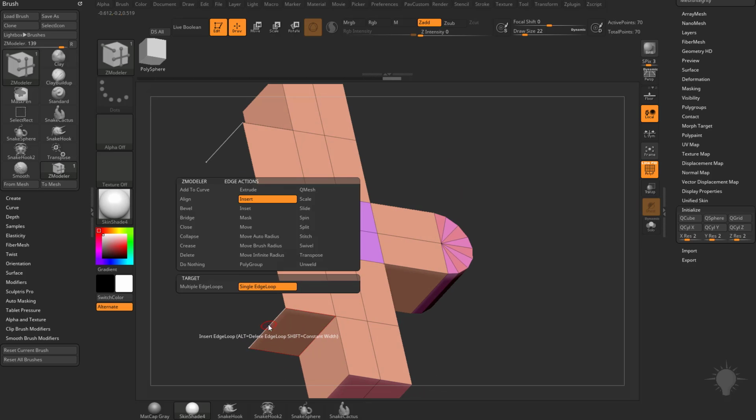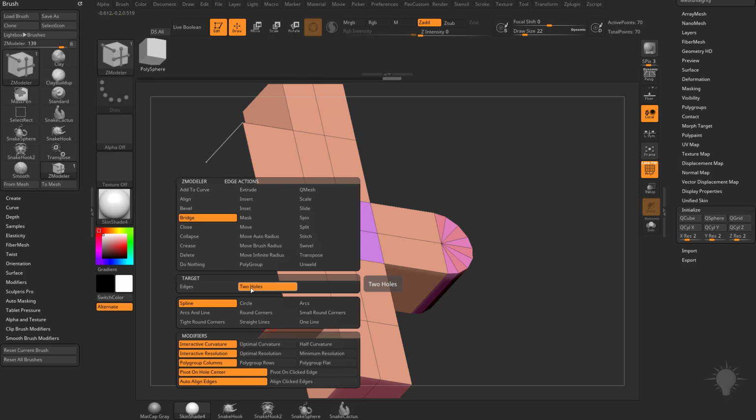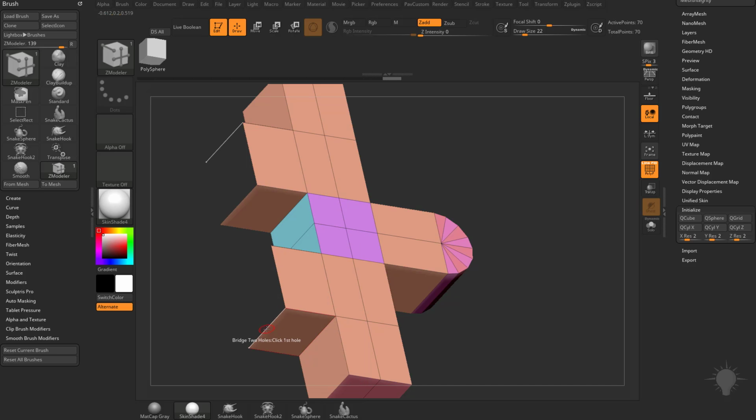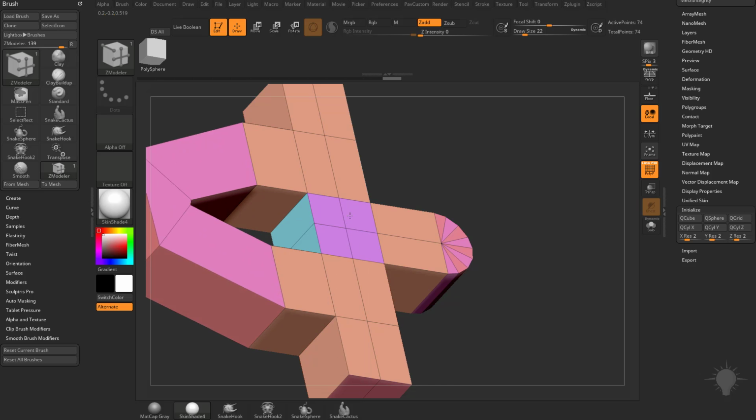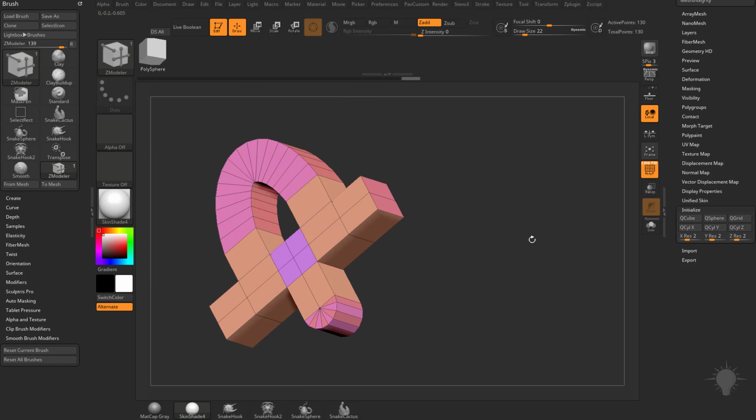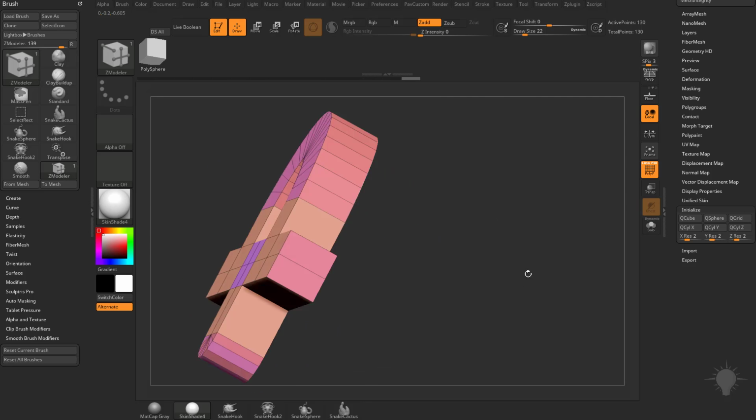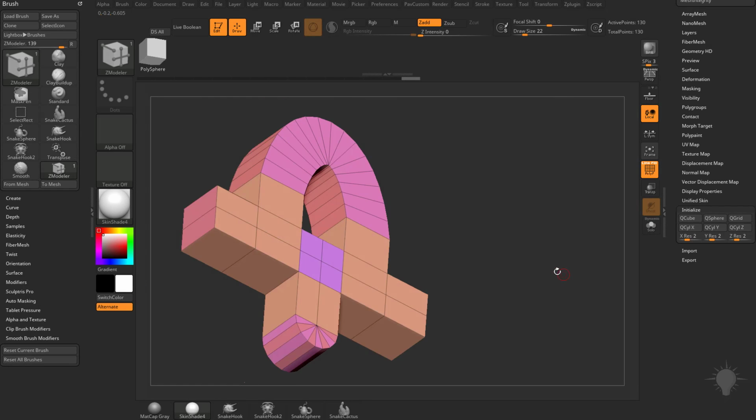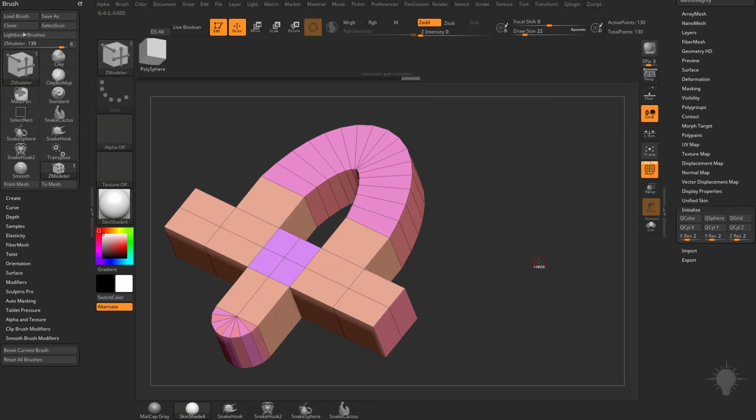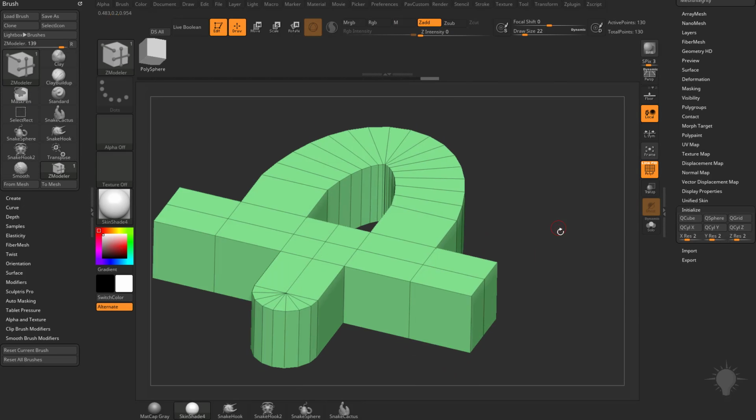If I hover over an edge, let's change that to Bridge, 2 holes, and then the rest of the settings we can keep the same: spline, interactive curvature, interactive resolution. So I can touch on this edge and then on this edge, and we can just bridge those two surfaces here. Now the reason I'm doing this is I'm trying to get a lot of different angles to play with before we start talking about beveling. Let's go ahead and hit Control W to make this all one polygroup here.